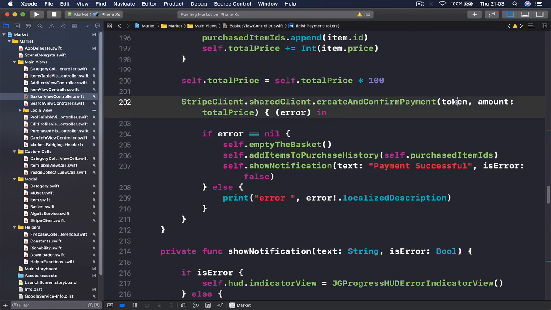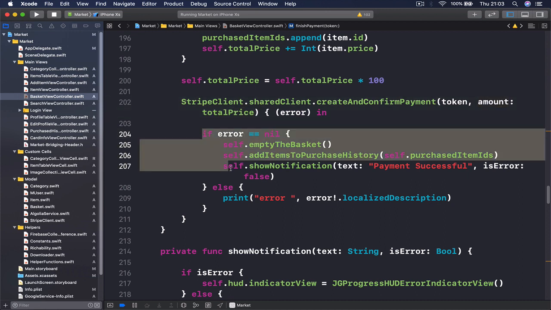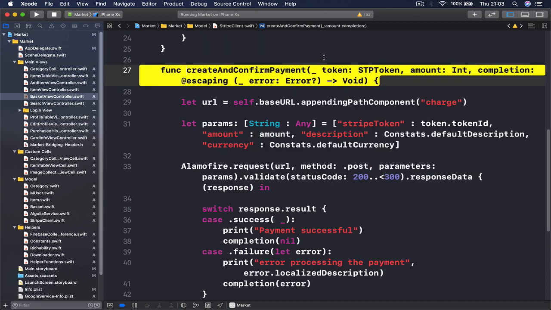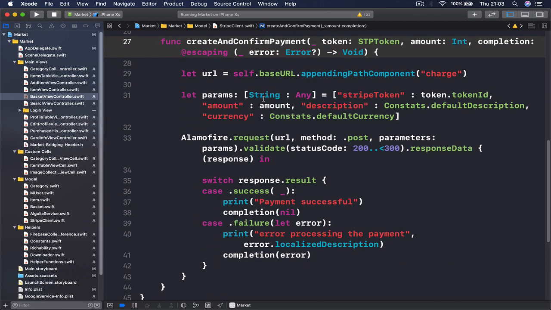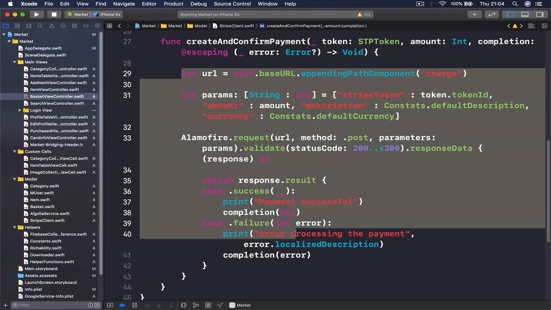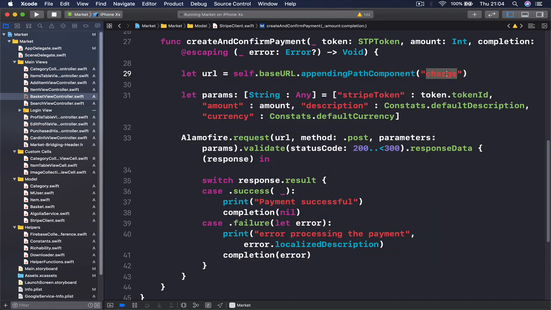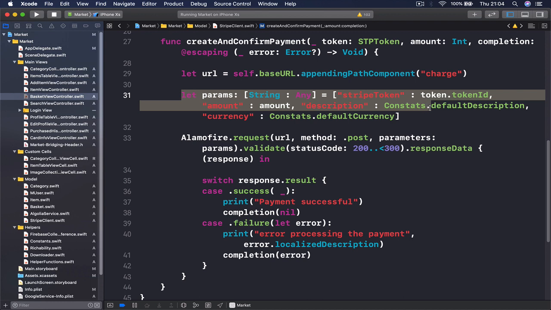So once we pass our token and the amount, which is our total price, we can process the payment, and this is just a callback. If we jump to this function here, this is now going to contact our backend. Basically, it takes the URL, adds something to it, which we are going to declare in our backend, and then it just sends these parameters through an HTTP call.